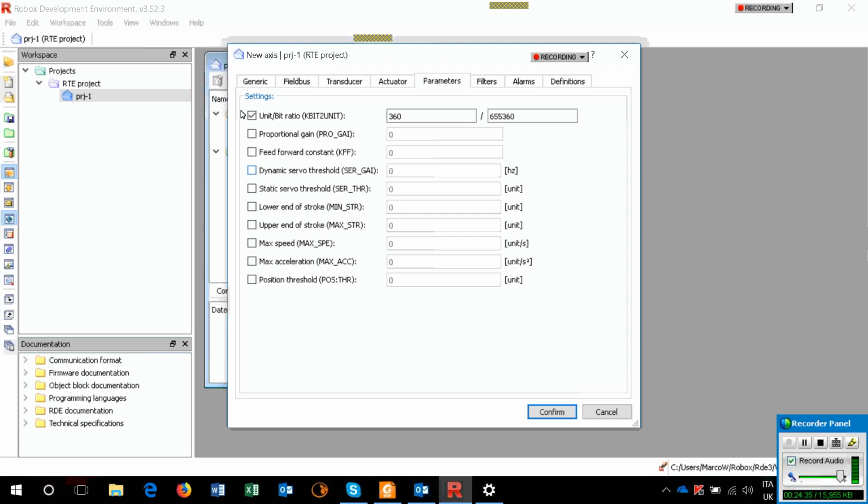Okay? Then we have all the other parameters we may use. For example, this one is the static servo threshold, which is the maximum error allowed for the motor to keep working. If this error becomes bigger than what we set in here, we have the servo alarm.